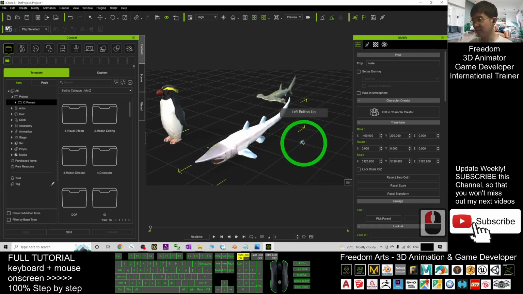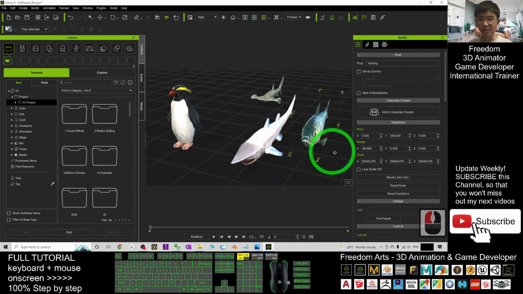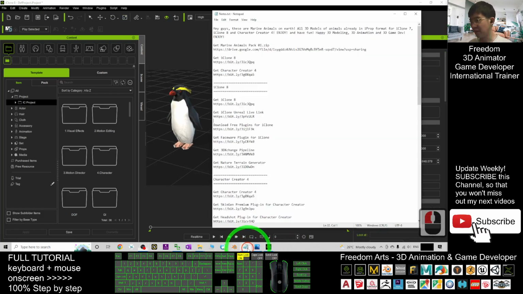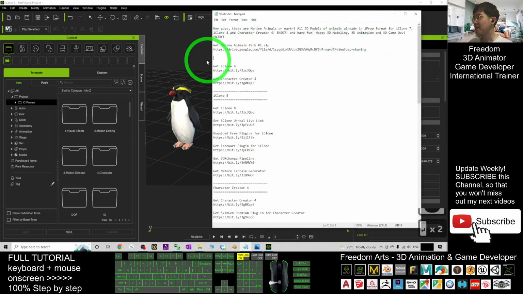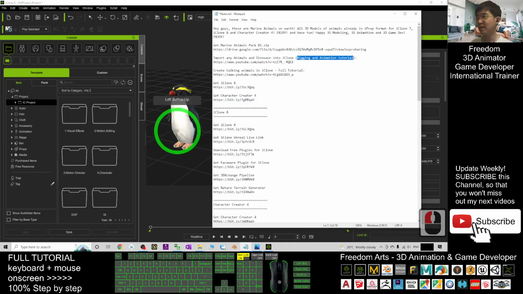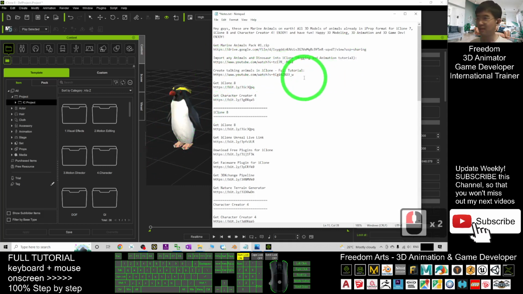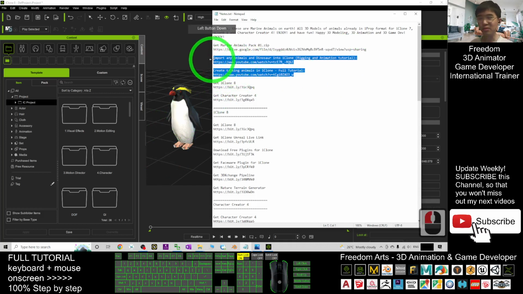They are really marine animals. If you want to perform any of the 3D animations on this, I'm going to give you another tool link. Right, you can check my video description here. Import any animals or dinosaur into iClone, rigging and animation tutorial, how to rig them, and then how to create talking animals in iClone. These are really simple tutorials that you can follow.